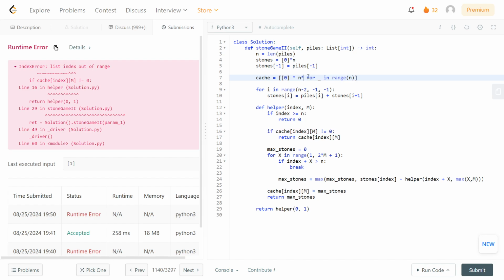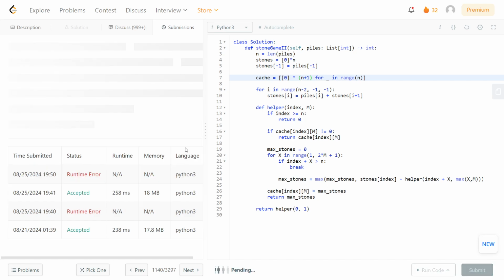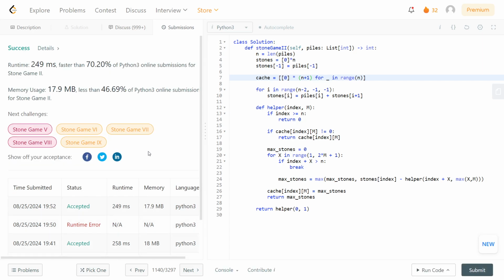You should always be careful with this part because it's like edge cases in a sense. Check it out now. Okay, it works.